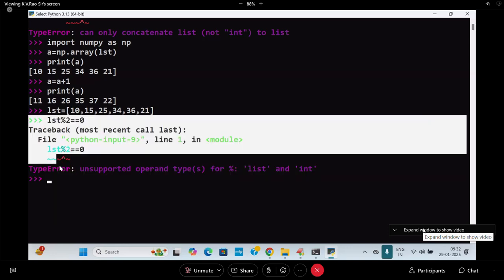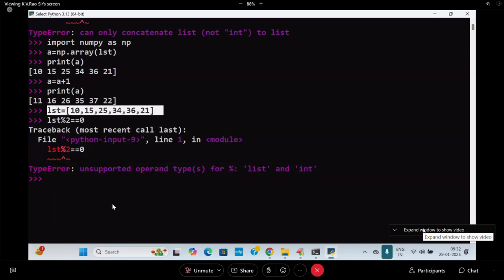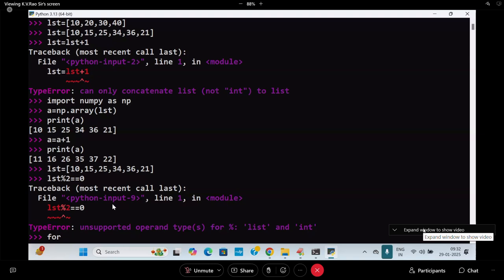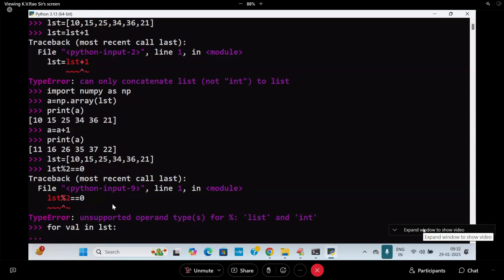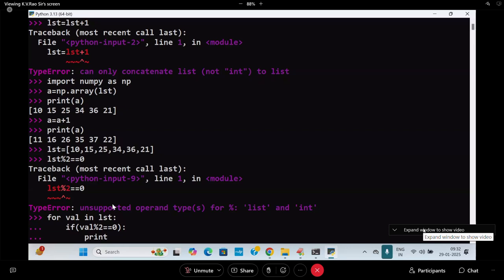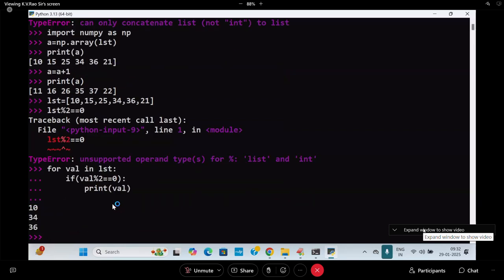If at all you are interested, you can write a for loop. What is that loop? For value in LST, if value percentage 2 is equal to 0, you can print the data. This is the discussion I made already in my classes.